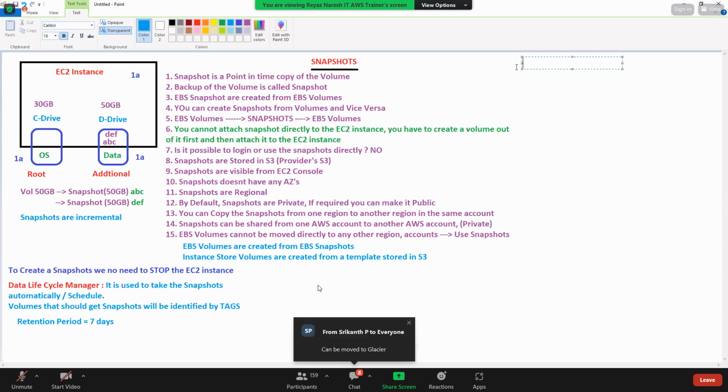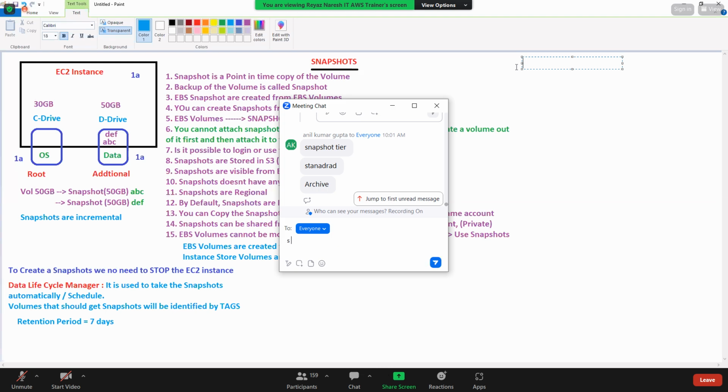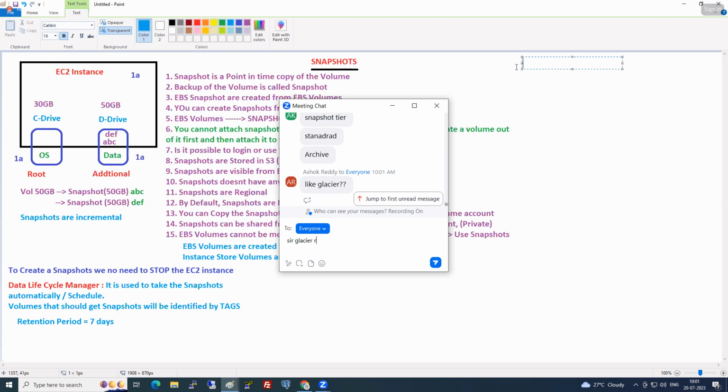So AWS came up with something called snapshot tiers. There are 2 types of tiers: standard tier and archive tier. If you are taking a snapshot, by default it is standard. And if you are not using the snapshot, you can move it to archive mode, and you need to pay only very little, it's much cheaper, because archive tier means you are not using it. So if you are paying 5 rupees for your snapshot in the standard tier, if you archive it, you need to pay only 1 rupee.